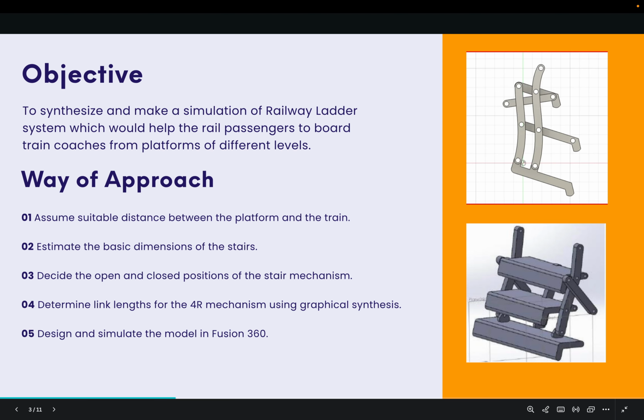Our objective in this project was simple yet impactful: to design, synthesize and simulate a railway ladder system that allows passengers to safely board train coaches from platforms of varying heights. To achieve this, we have followed a structured approach. Firstly, we assumed a suitable distance between the platform and the train. Then, we estimated the basic dimensions of the stairs. Next, we decided the open and closed configurations of the mechanism. Using graphical synthesis, we determined link lengths for the 4-bar mechanism. Finally, we designed and simulated the complete model in Fusion 360.